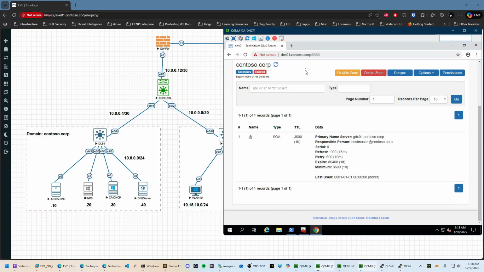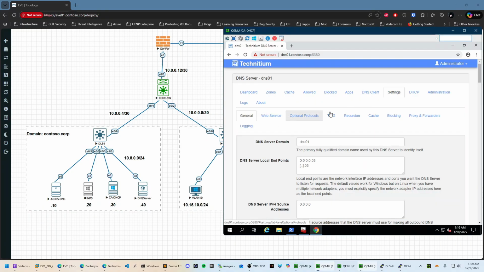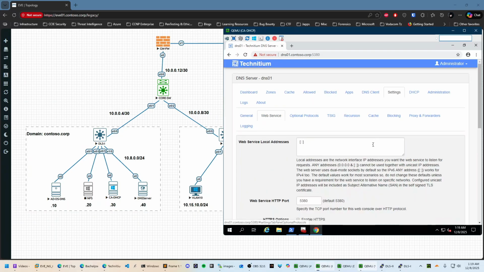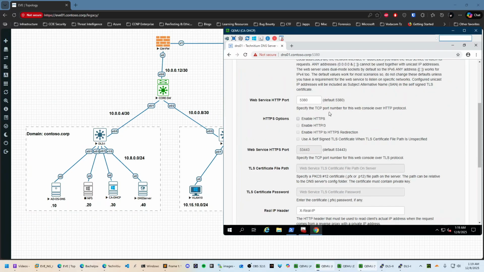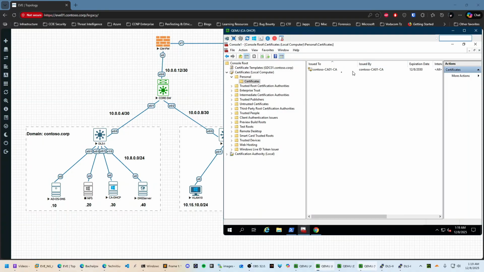Okay, so we're going to give our certificate to DNS, and we'll give it on this side, settings, and then we are going to go to web service. We'll first enable HTTPS, and then we're going to upload our TLS certificate here, which is one that we're going to extract from here. We're going to issue from the certificate authority. So let's issue that certificate.